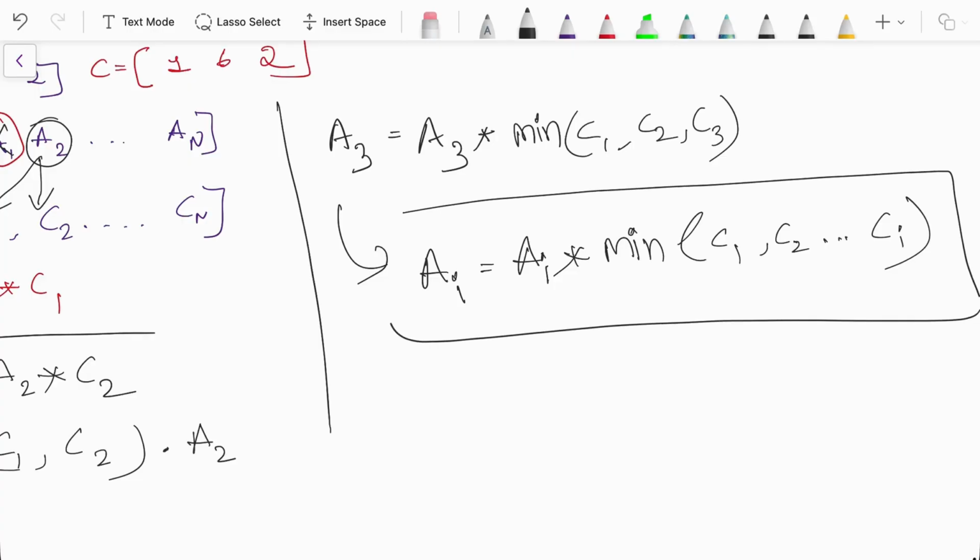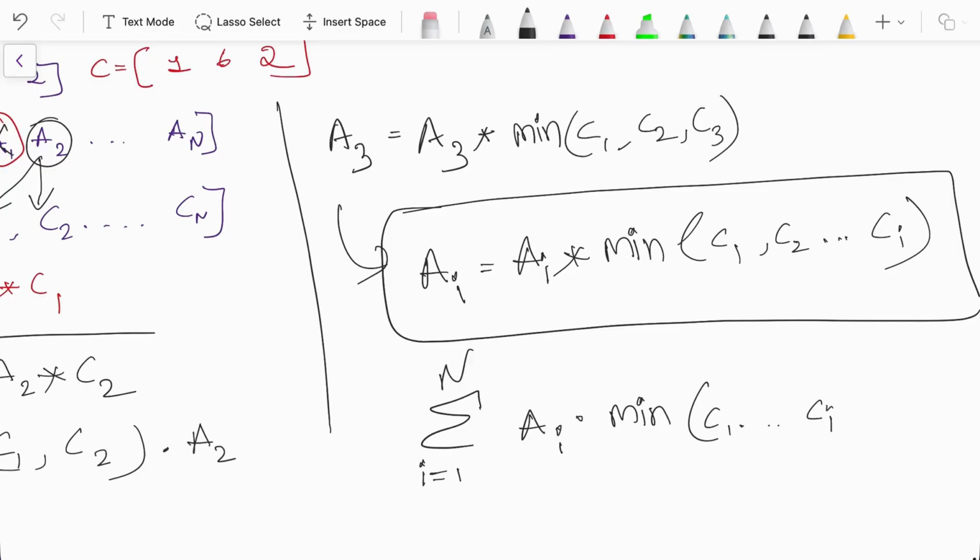This will give us the absolute minimum value for each element, and all we need to do is sum up the total, that is, starting from i equal to 1 until n, Ai times the minimum of C1 until Ci, and this will give us the minimum answer.